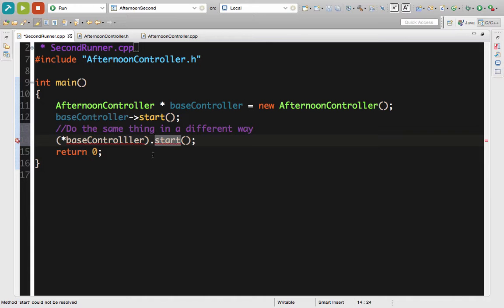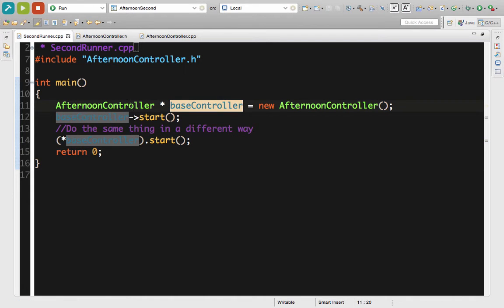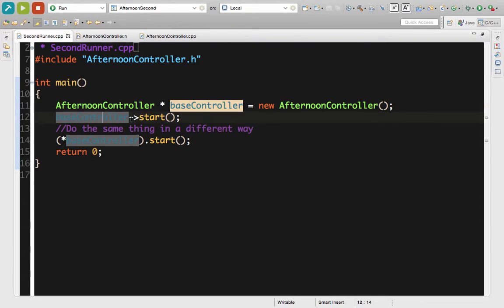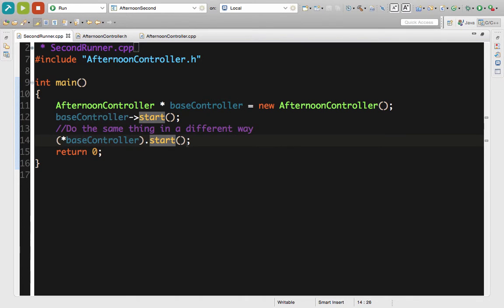So I'm going to rebuild the project with Command B. As you can see, I have that same base controller right here. I create the pointer with the asterisk. I do the selector operator to simply use the pointer version of it. I do the same thing in a different way by using the dereference operator, catching it with parens to actually grab that object that has now been dereferenced from its pointer. And then I use its dot operator called start.